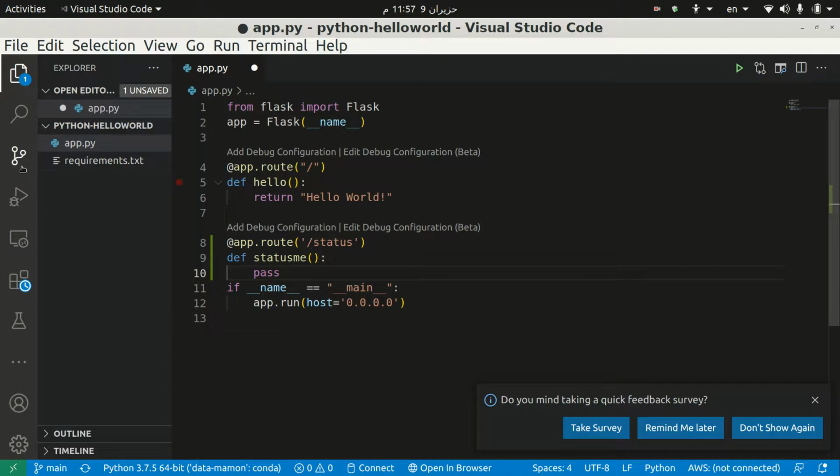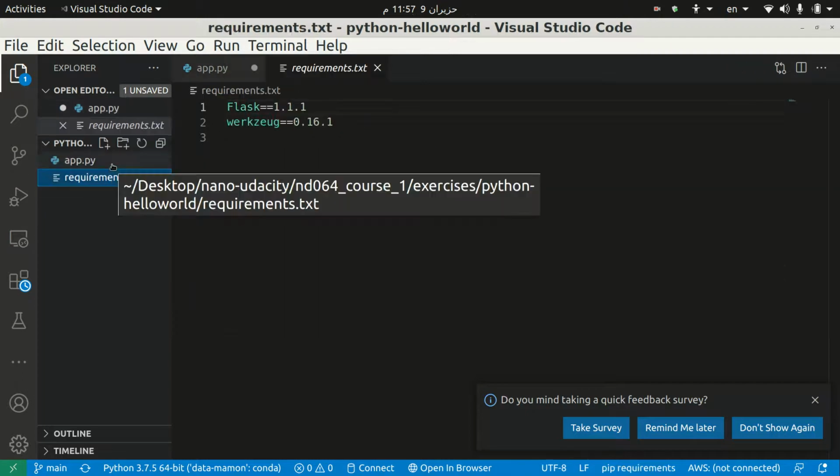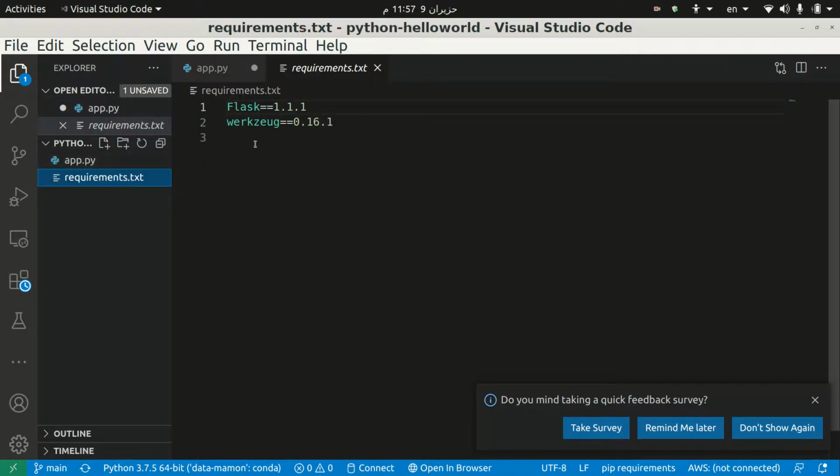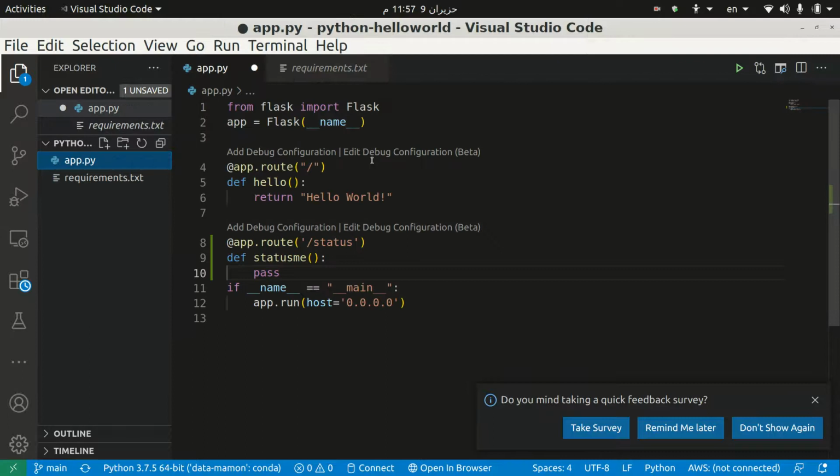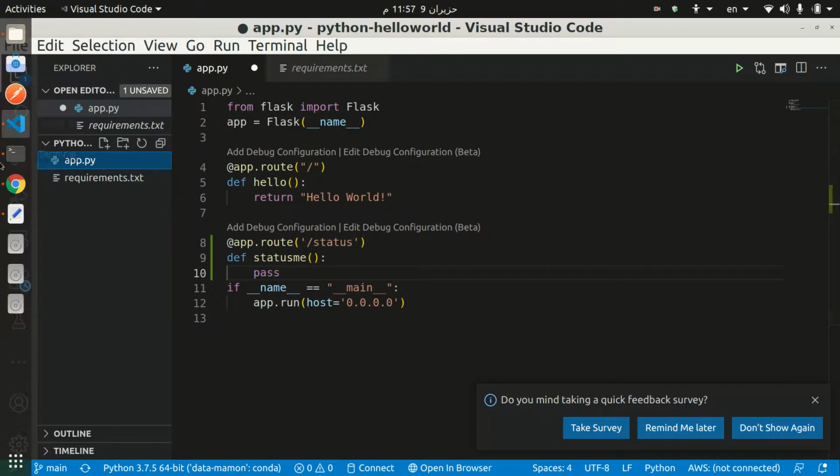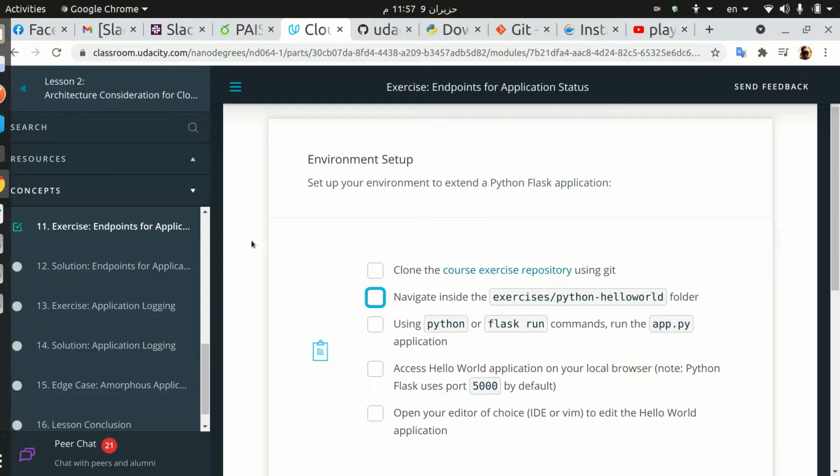Let's leave these things, because there is this requirements.txt. It lists what needs to be installed so you can work with this application. So, what dependencies this application needs. Now let's leave these things and just go back to the exercise.